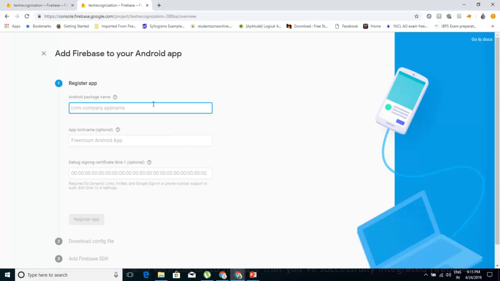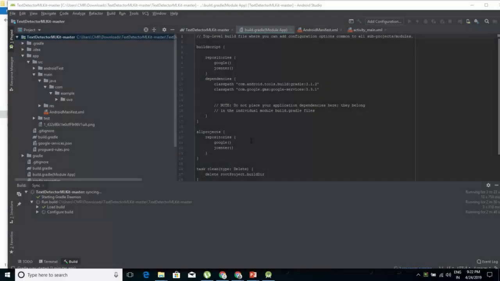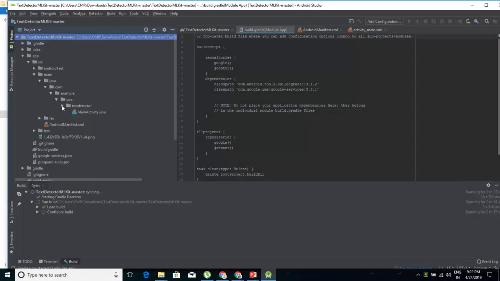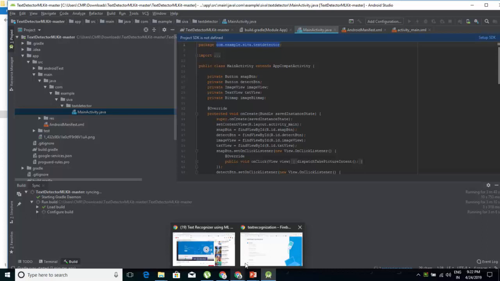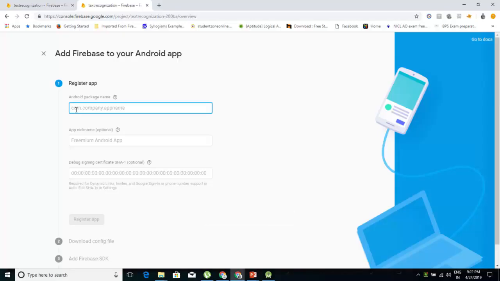In order to register your app here, you require to open Android Studio. Just give me a second to open Android Studio. Now I opened Android Studio, in which I open my main activity, Java main activity. Open this. Here you can find the package name. Copy this and go to your registration app.